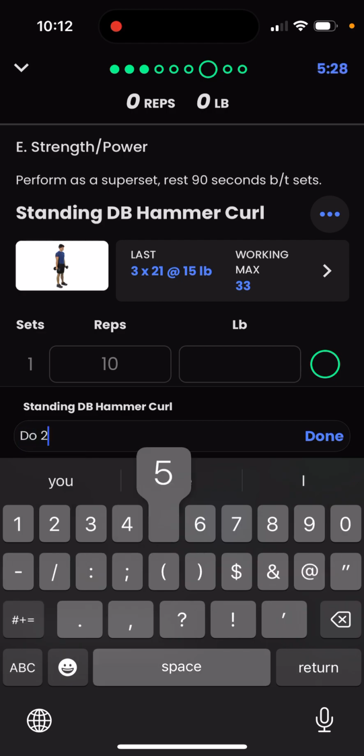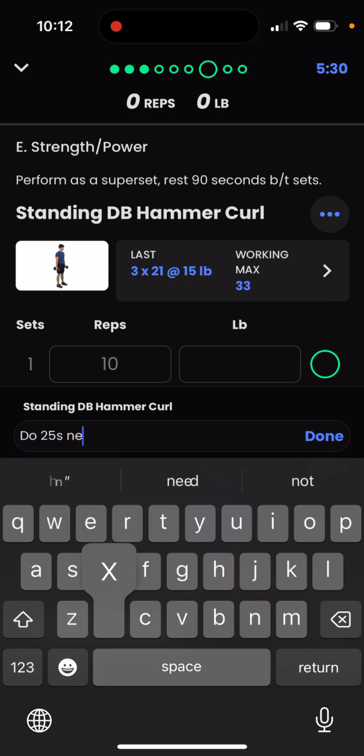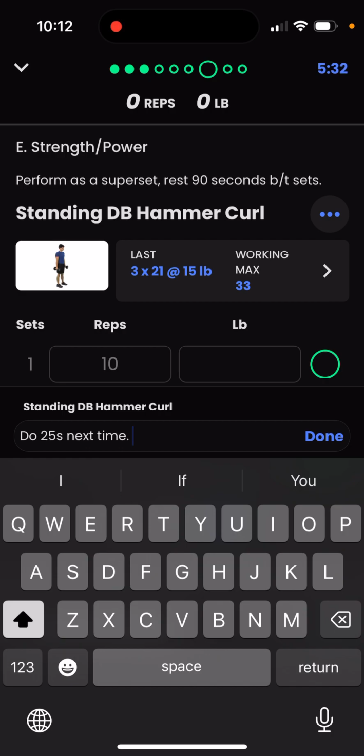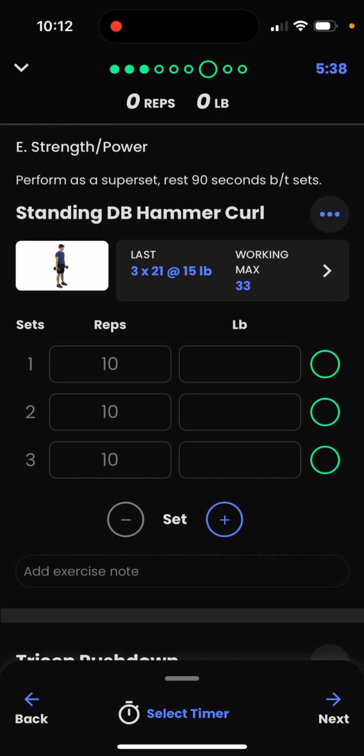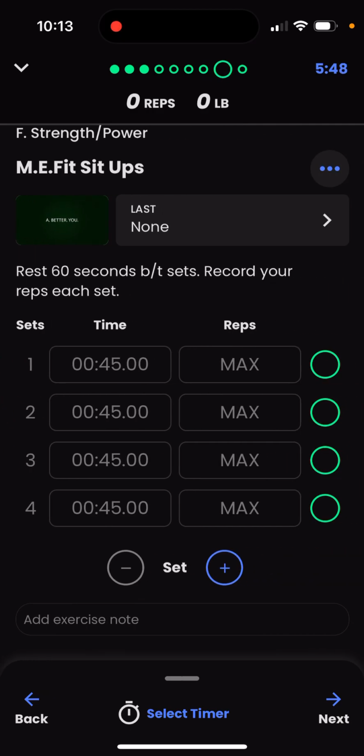do 25s next time. Something else I might put in there is what if my elbow hurt during this. This always gives us feedback and I see those notes. So that allows me to continue to tailor your program effectively for you. And you can put them under each individual movement. I'll show you where you can put some session notes in a second here.